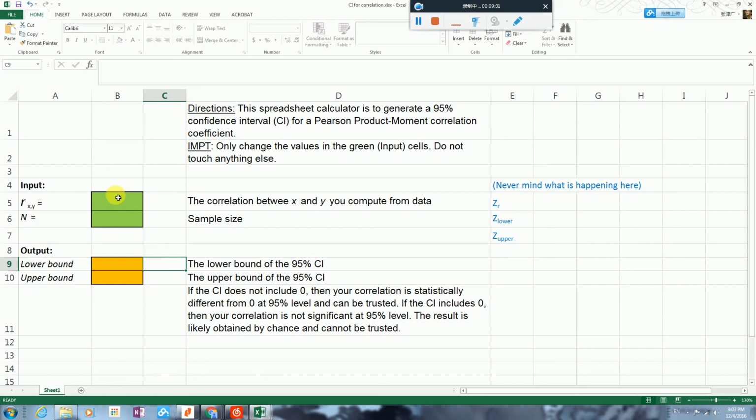So here you will enter the correlation coefficient. Here you enter the sample size. And then once you enter these two pieces of information, the spreadsheet will automatically provide you with the lower bound and upper bound of the 95% confidence interval. Okay, and here is how you would interpret the 95% confidence interval. Okay, so let's try that.